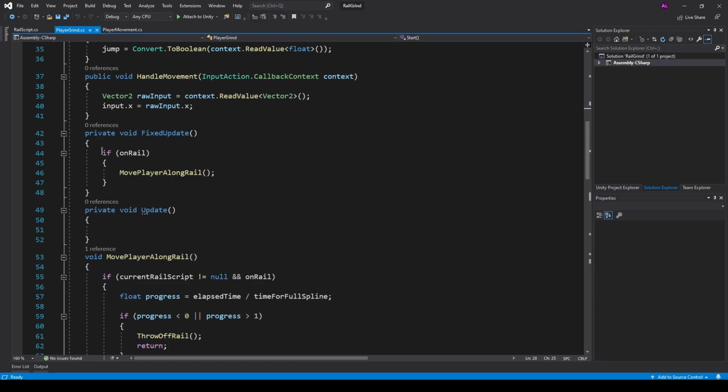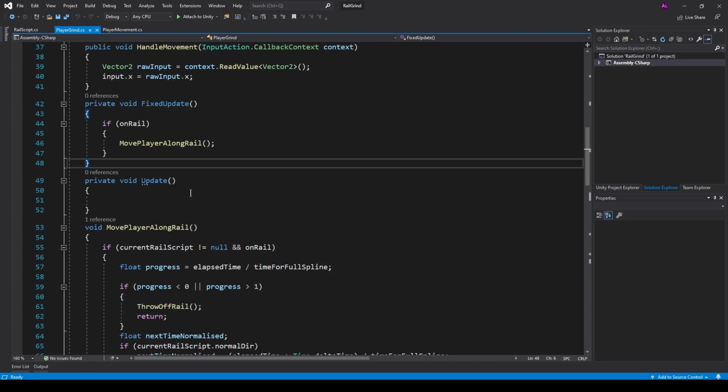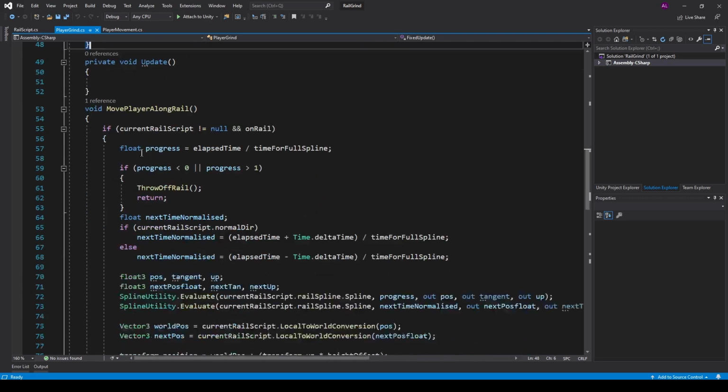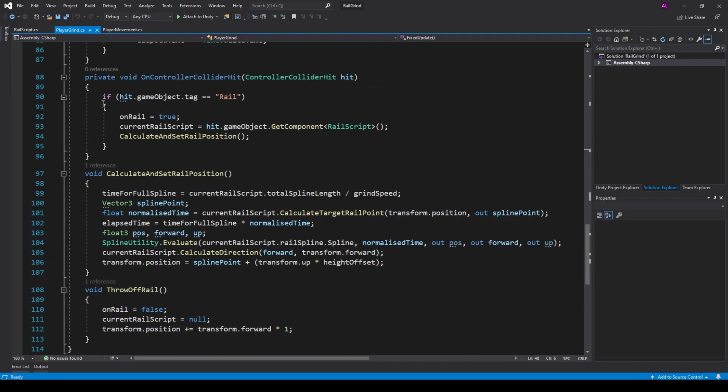Okay, so in fixed update I just have a single if statement. If on rail, move the player along the rail. But before we get to that, let's get to OnControllerColliderHit. This would be OnCollisionEnter or OnTriggerEnter if you were using a rigid body. What it does is check if you have hit a rail. OnRail is true. It sets the rail script of that rail to the current rail script in player grind, and it calculates and sets rail position.